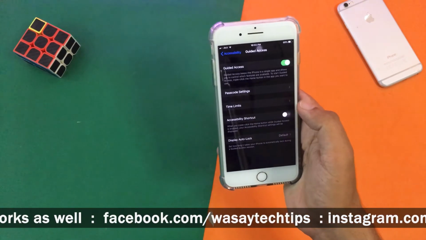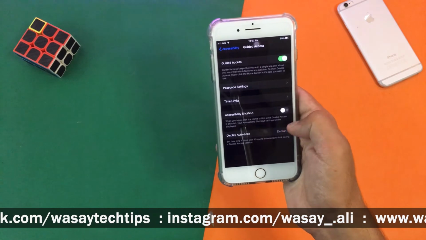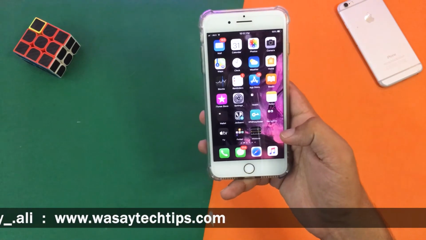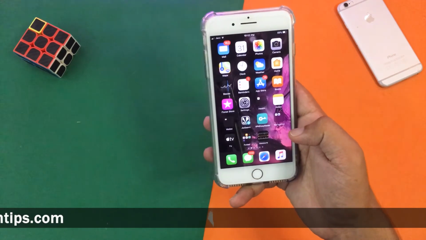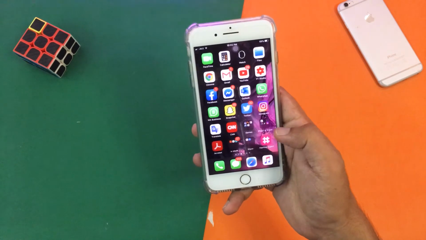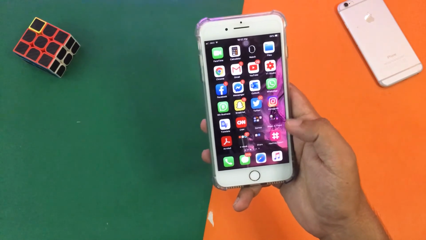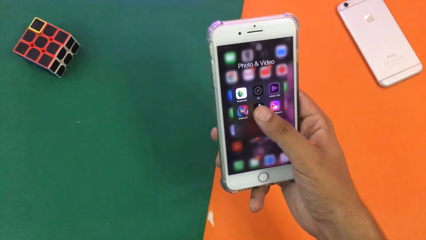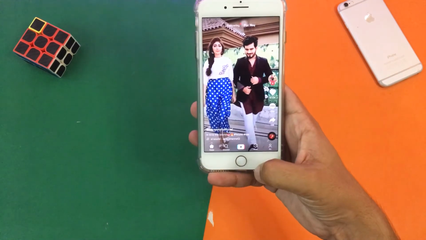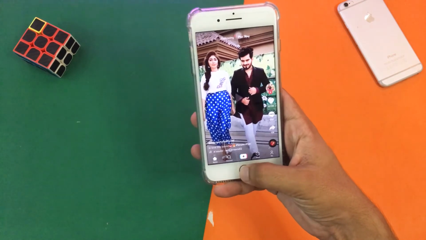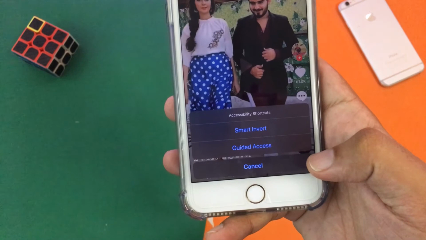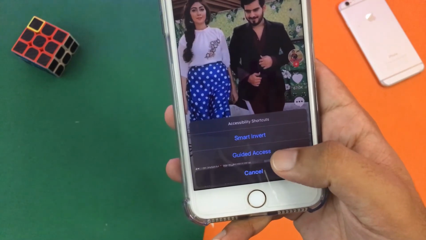You can set time limits as well. Other than that, everything looks fine. So let me just open an app in which I want to use the lock, so that anyone who's using my mobile phone cannot access any other app. Let's suppose I want them to use TikTok, for instance. So what am I going to do? I'm going to press the home button 3 times, and you can see this option pops up. You can see accessibility shortcuts, and here it says guided access.